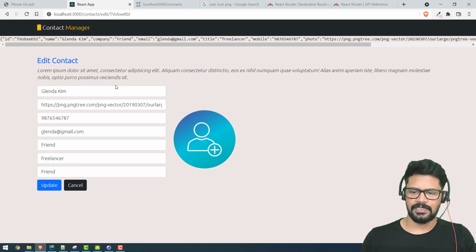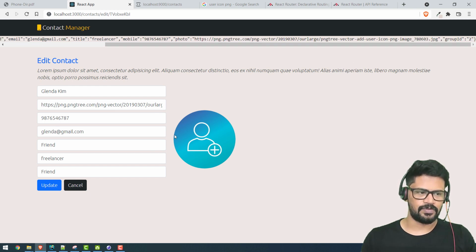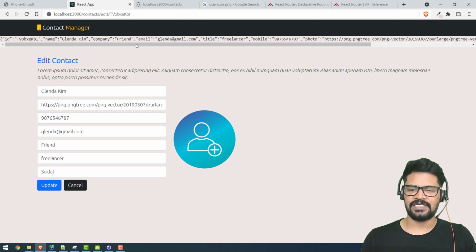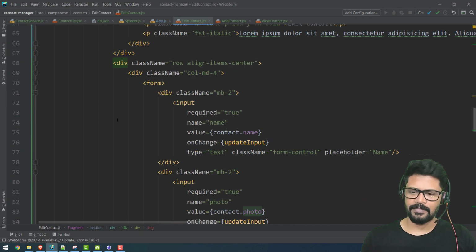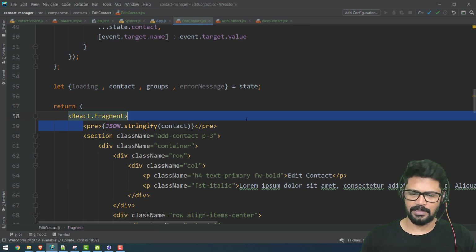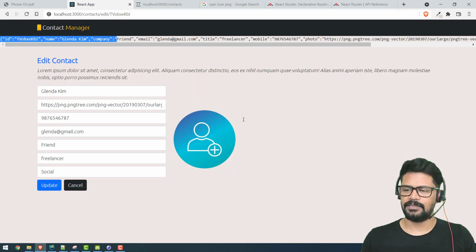Okay. So local state is getting updated, and one last thing I want to check is group ID. So if I change the colleague, group ID 1, friend group ID 2, social group ID 6, yeah, perfect. So now we are able to change the local state. Now this state has to be sent to the server for updation when you click on the update button. Also, this is no more required. The pre-tag, you can delete the pre-tag.